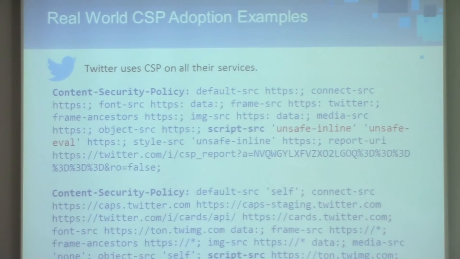So then I looked at the next request. And they sent another content security policy header in the following requests. And in this case, script source only has one domain, tom.twimg.com. And that's it. There is no default. There's no self, there's no star or star anything, any prefix.